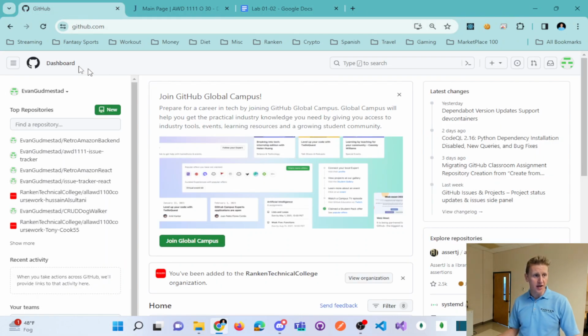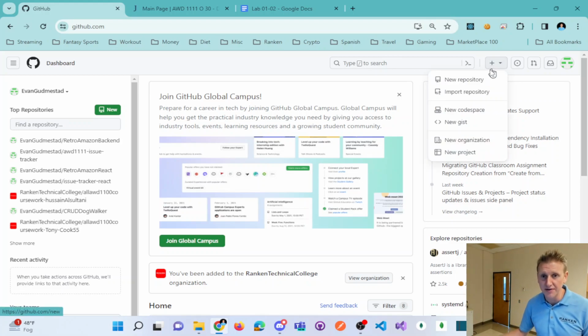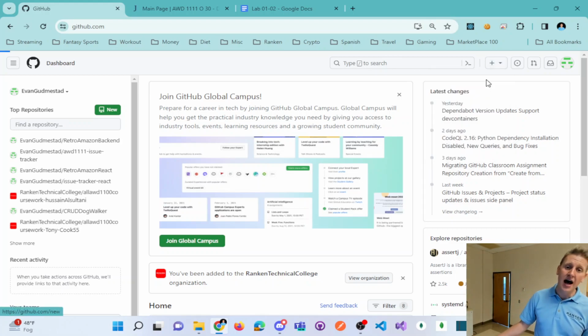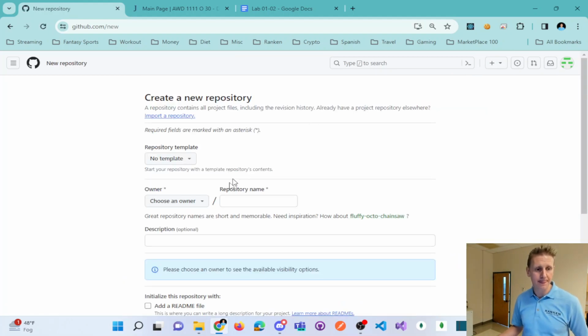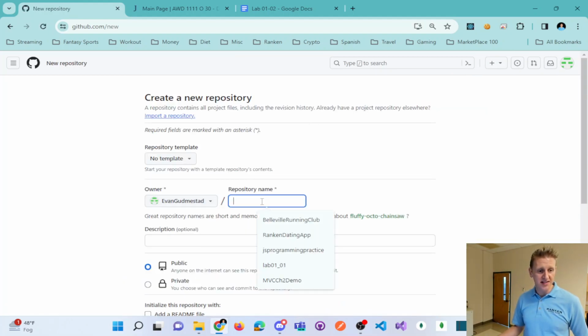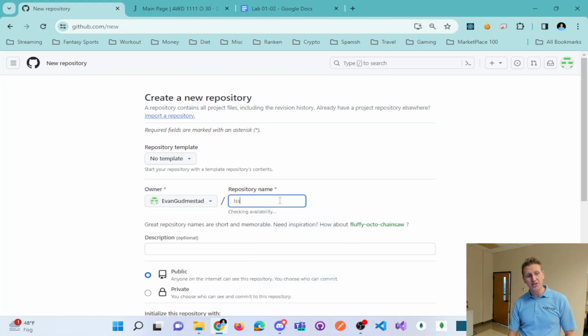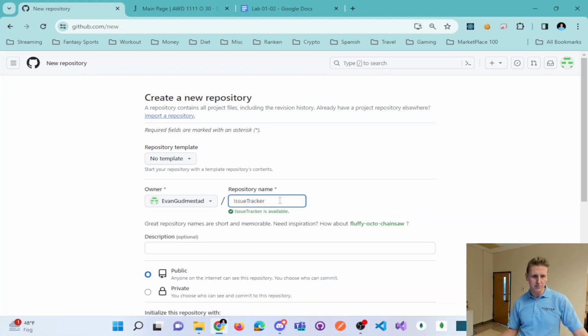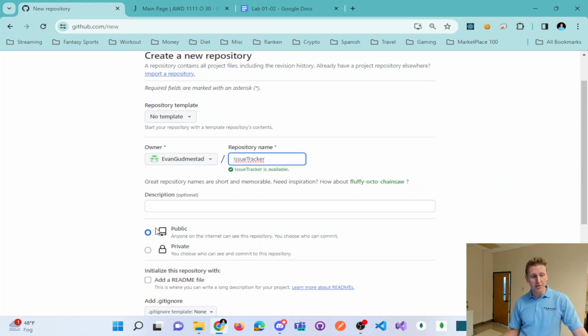What I'm going to do here to get started is create a GitHub repo, and I'm actually going to do this a little bit differently than I typically do for this class. I'm going to create a new repository, and some of these settings are going to be a little bit different, so please follow along with these steps if you're in my class. This will be just issue tracker. And so this is my issue tracker. I will make it public.